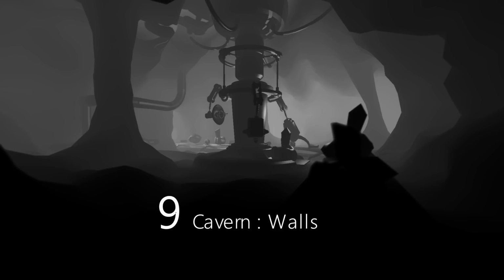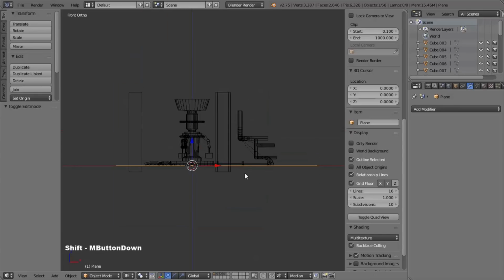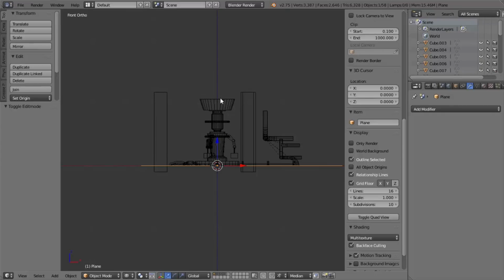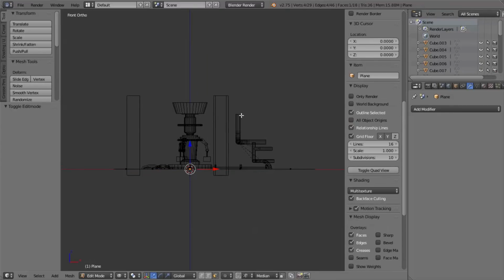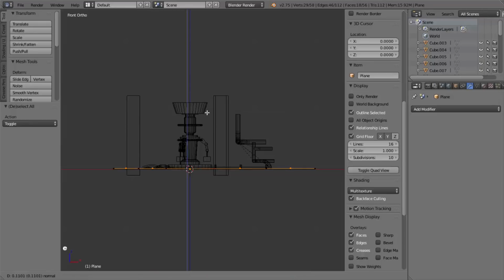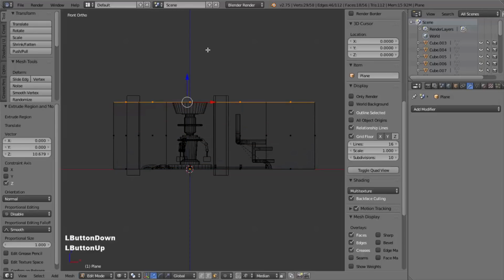So what I want to do next is go into my front view, and then I want to give this some height so that it's about as high as the machine. So I'm going to tab into edit mode again, and then press A twice to make sure everything's selected. And then I'm just going to extrude this up. So I'm going to press E and then just bring that up to about there.